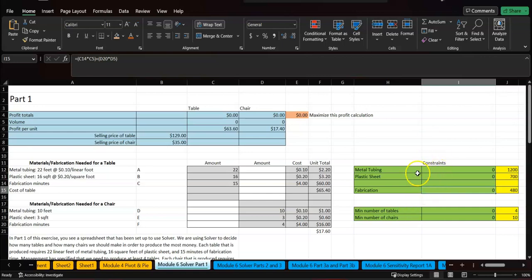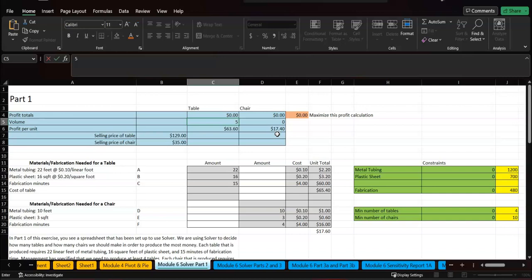Fabrication, same thing. Number of tables is just pulling from C5 and D5 directly. So as you can see, the important numbers here are here, here, and calculating here. Now, you could do this manually. I mean, you could go plug in here and say, okay, I'm going to assume I'm making 5 tables and I'm making 12 chairs. Boom. Tells me how much material I'm using, tells me what my profit is.